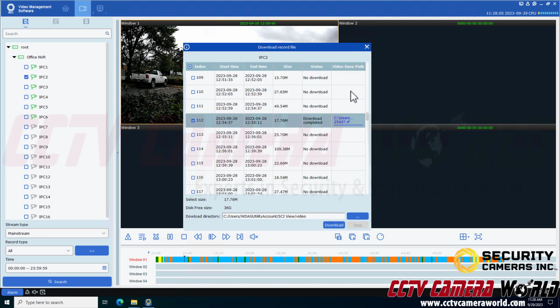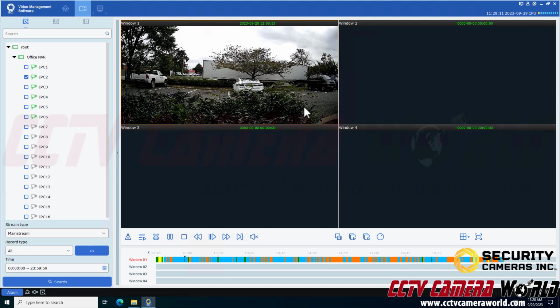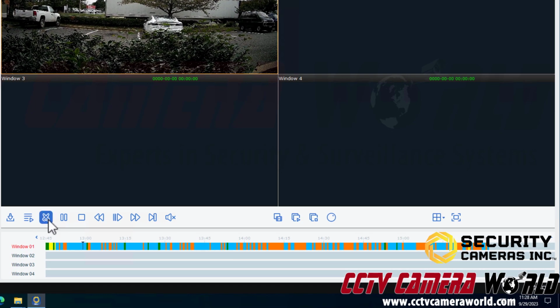and close out of this other window, and then close out of the download record file window. The second type of exporting would be the clip function. So when I click on clip, it's going to bring up an overlay over my timeline with arrows, and this allows me to choose the recording that I want to export.